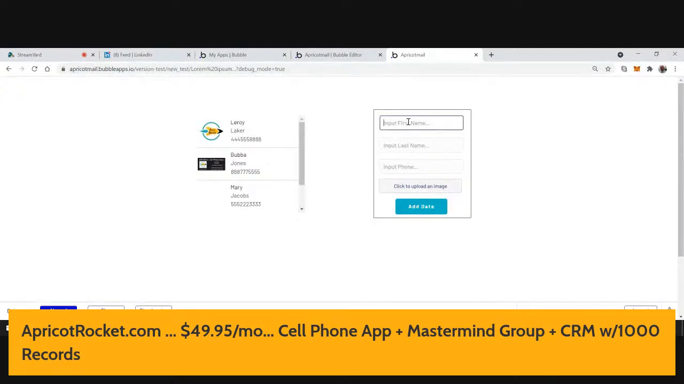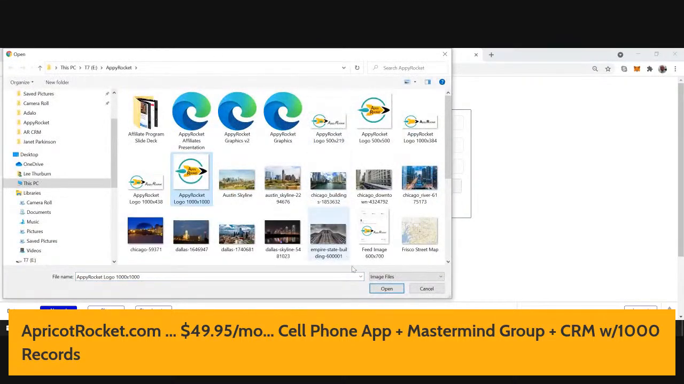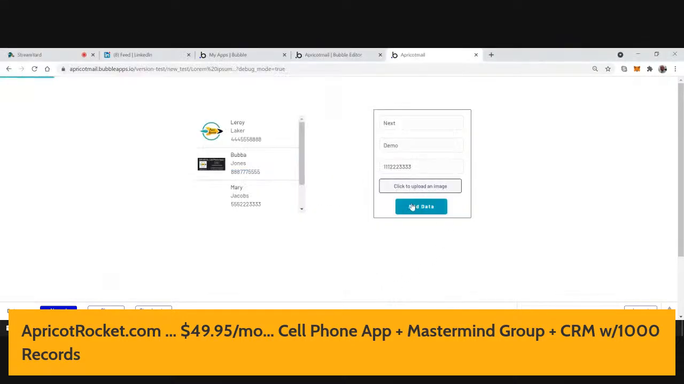So here I can put in next demo. And I'll put phone number something, 111-222-3333. And I'm going to click to upload an image. So I click here and I go get an image off of my database. And now I click add data. And now you'll see I have the next record has an add data.